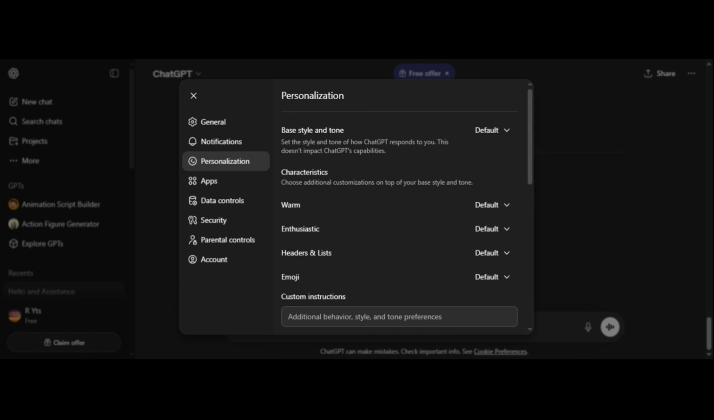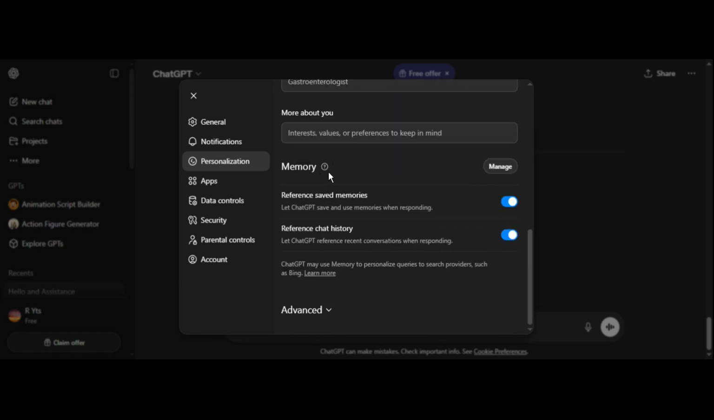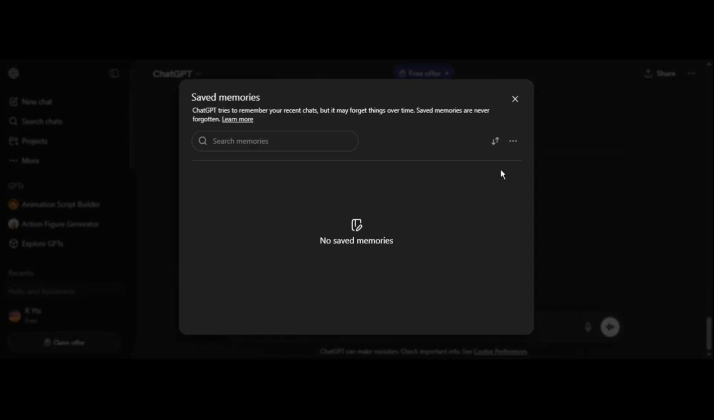Now scroll down until you reach the Memory section, then click Manage. This takes you to the Memory Management page, where you can review anything ChatGPT has remembered about you. From here, look for the three dots menu. Click those three dots and then choose Delete All Memories.